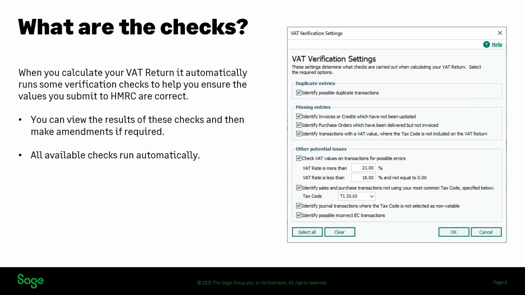Now there are 8 checks, and by default they are all switched on. We do always recommend to leave them switched on initially until you start to work out which ones work for you and your business and the type of processing that you do. And then once you know which ones may not be working for you, you can start to switch those off.